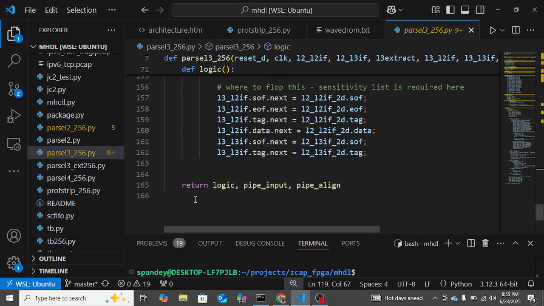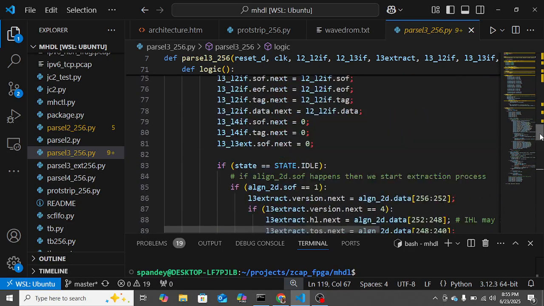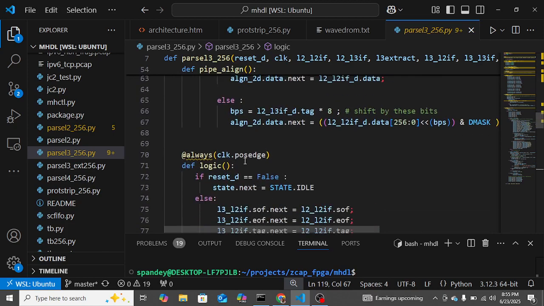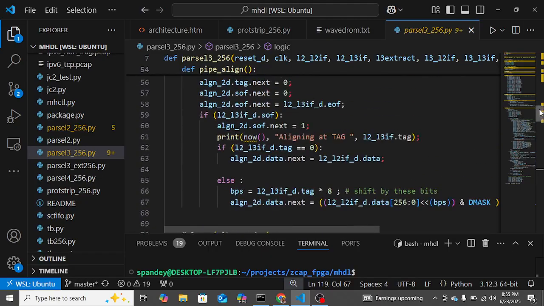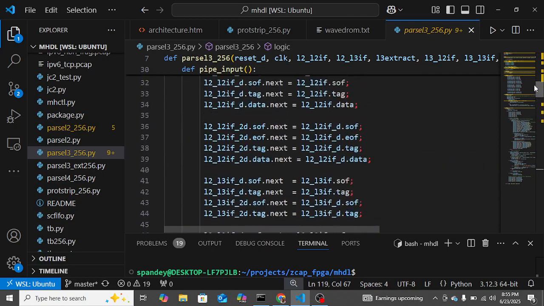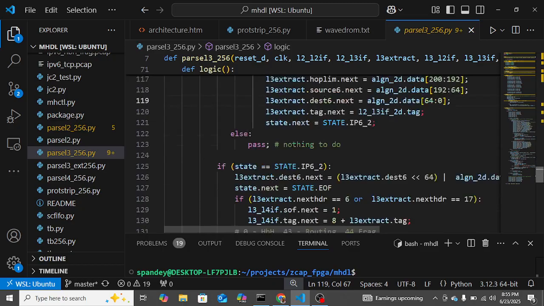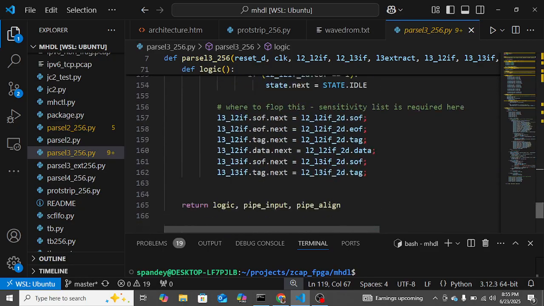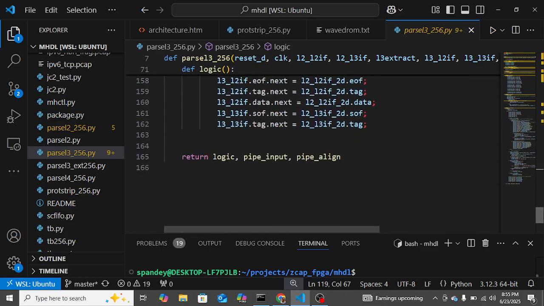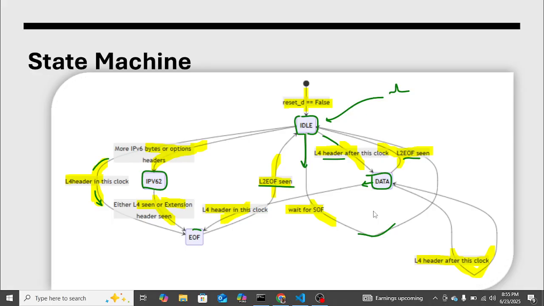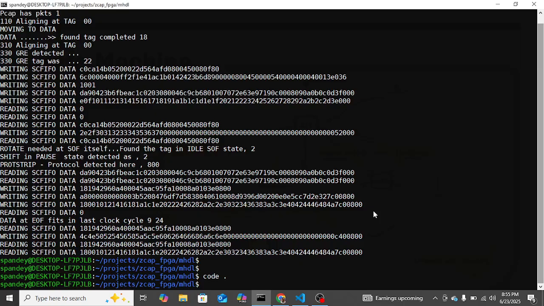Now, in myHDL, you always need this return, and the return always needs to have all the blocks, right? If you define multiple blocks, so for example, here you see that this block is called logic. This is the main state machine, it's called logic. And these are called pipeline and pipe input. So you have to return everything from your main function. Return pipe input, pipeline, logic, right? So that's important. Now that we have seen all the code, let's maybe try to run this.